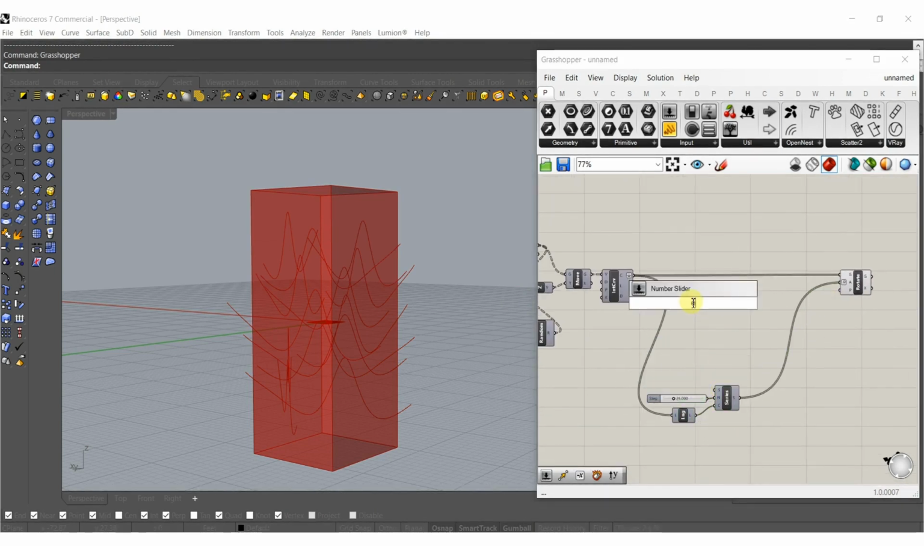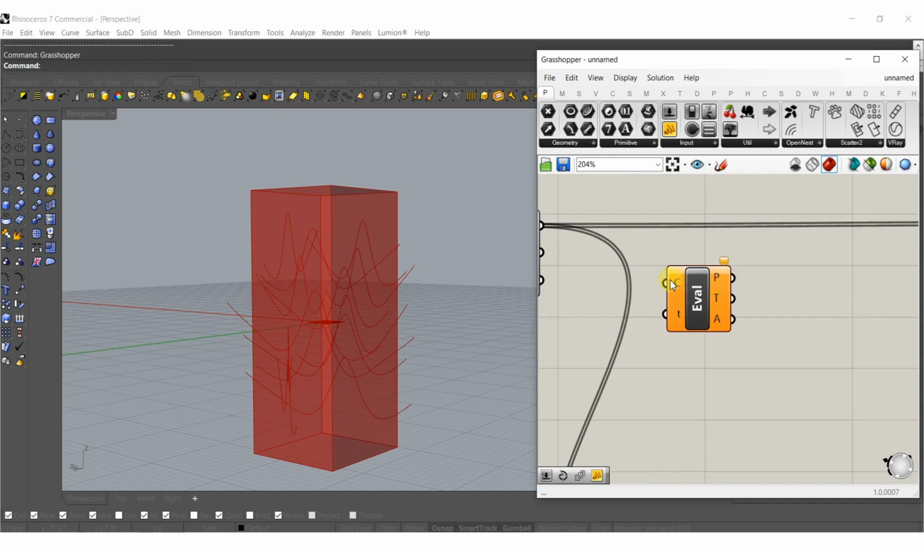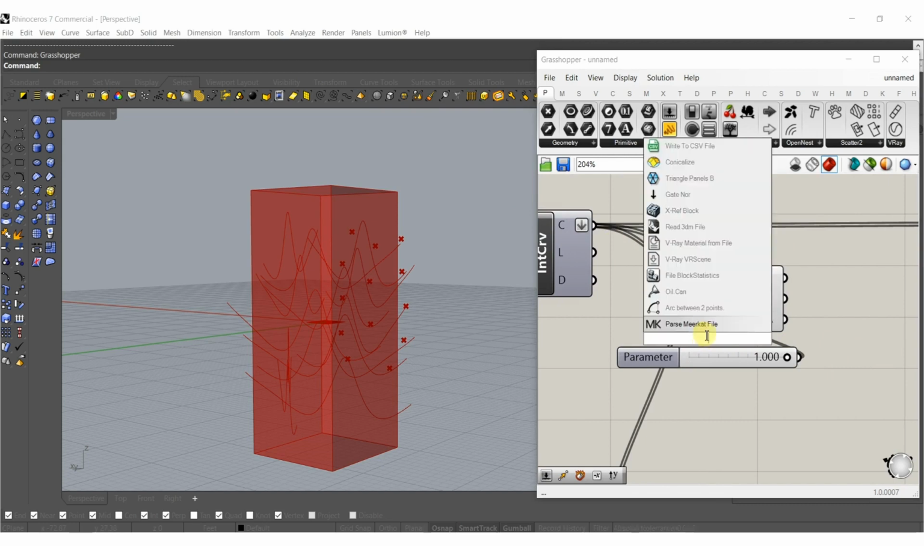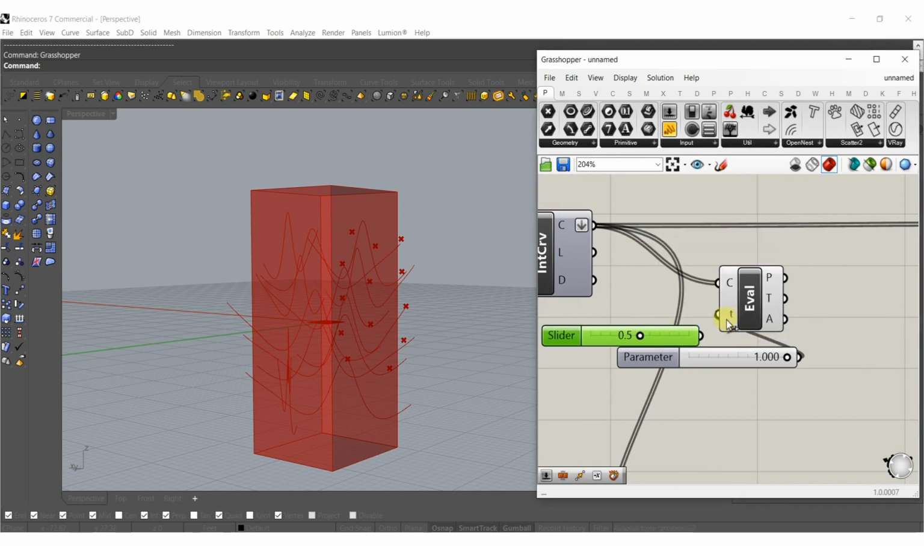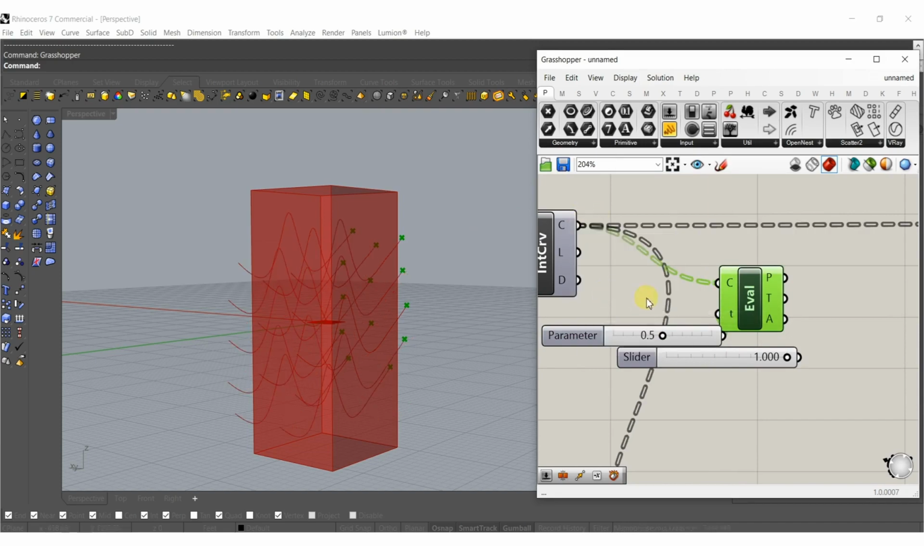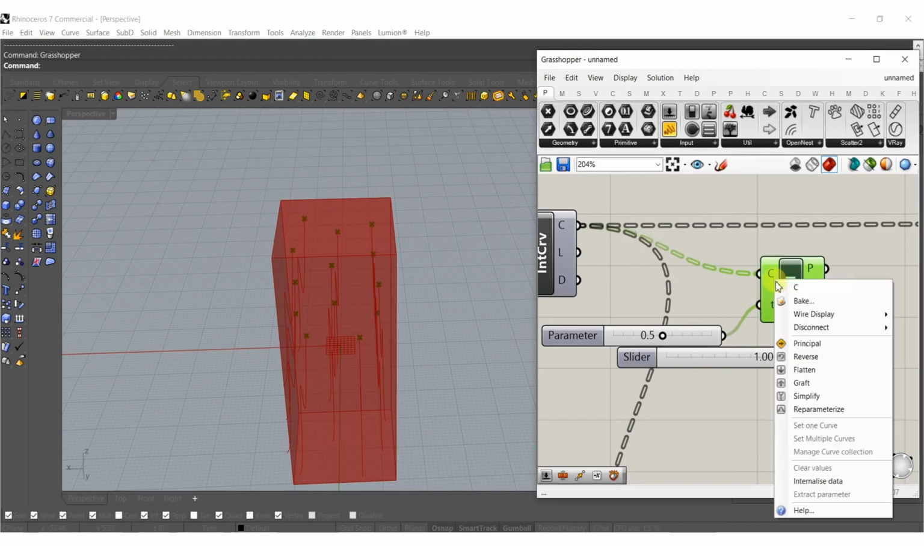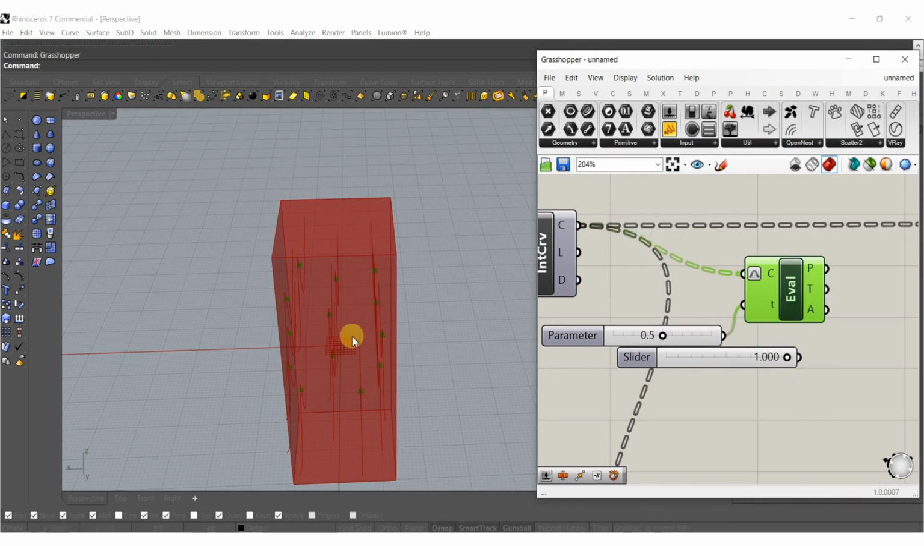And basically what this does is from 0 to 1, it'll just evaluate the curve. So if we were to plug this into each one of these, you'll see that the point kind of rolls through it. And we might have to graft it out, but we'll just type in 0.5 for now. That'll get us centered on each curve. We probably don't need to flatten right now. Okay, we need to reparameterize this. There we go. So that would be on each of the center of each one of these.